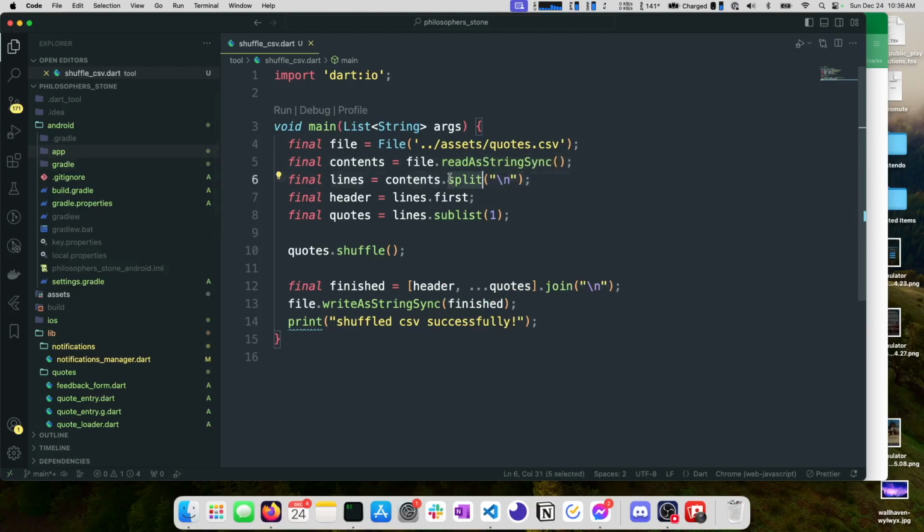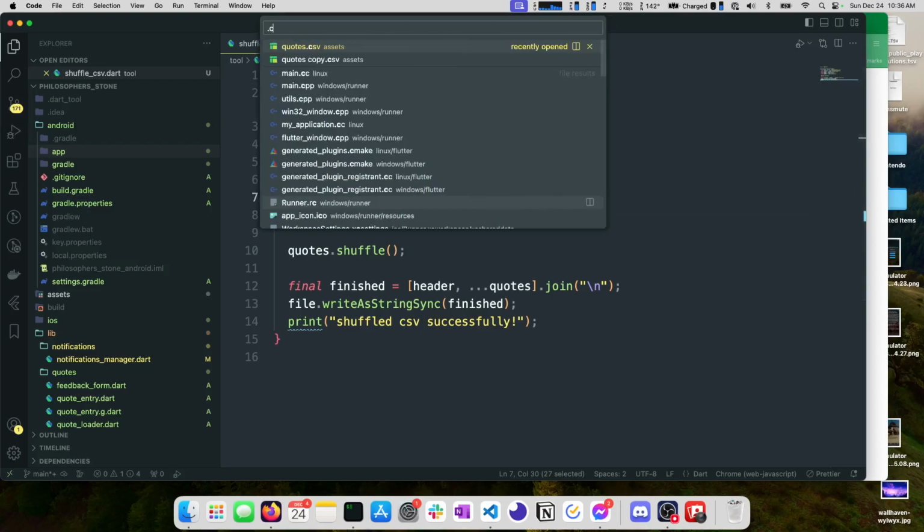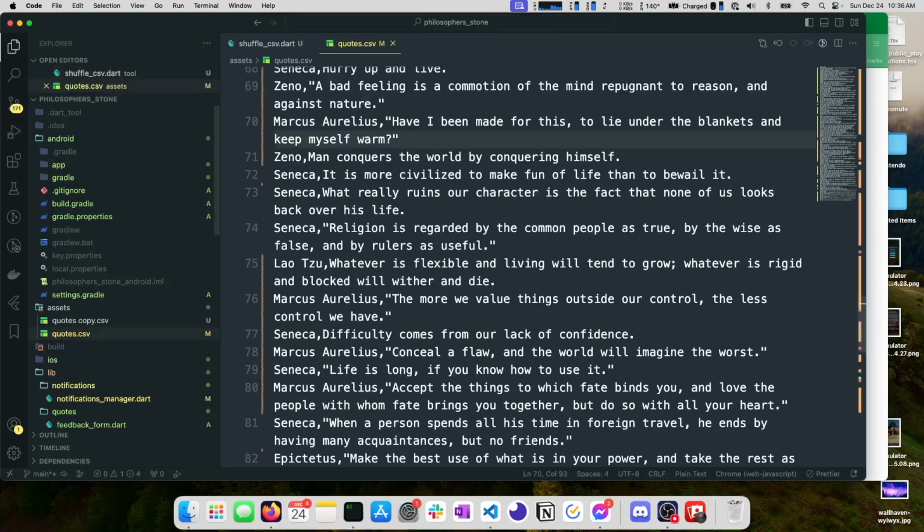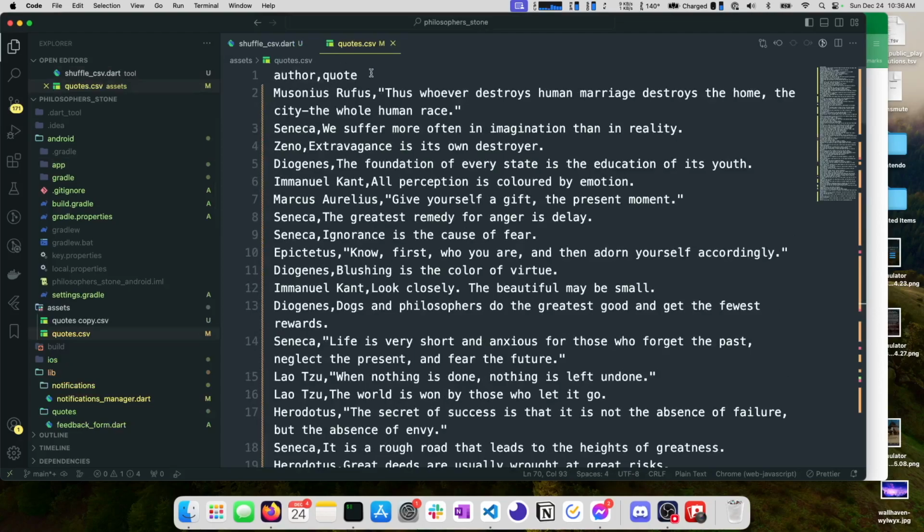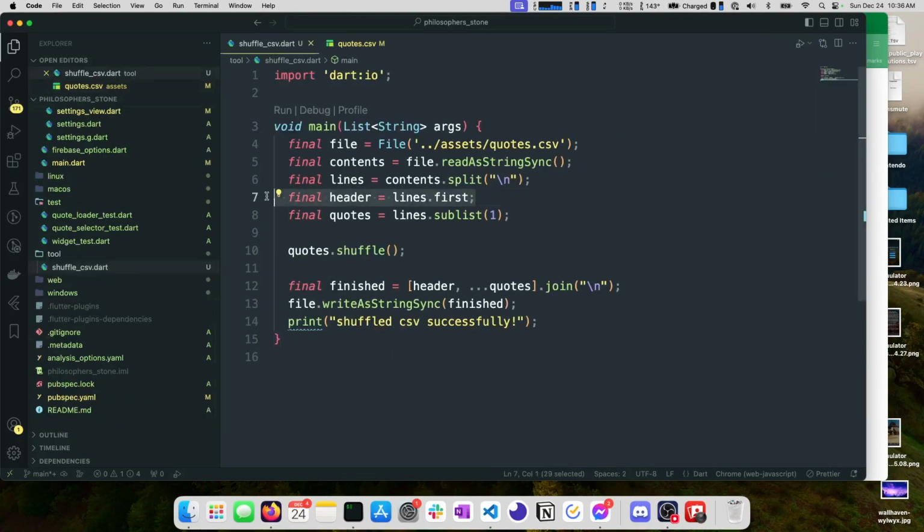We split the lines, the header of the CSV. Let's pull up that CSV really quick. The header is author and quotes, so these are like the table titles. So we don't want to change those. So we strip out the header, and then we strip out the quotes. We take the quotes, we call shuffle. It's just a method in Dart that shuffles a list.